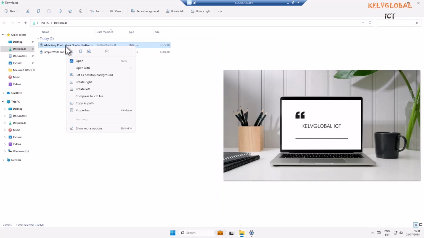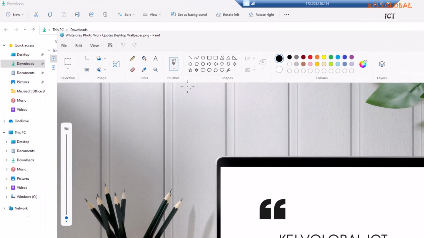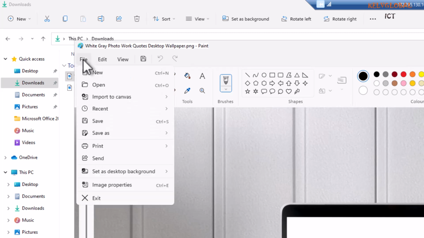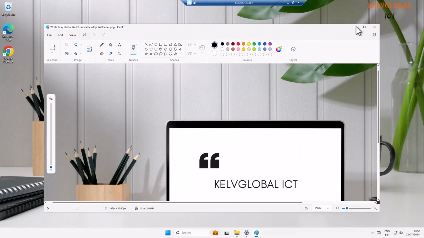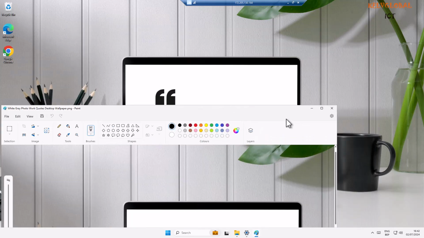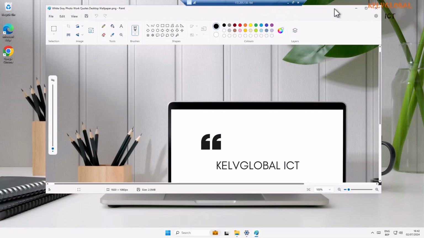But if I open this image, for example using Paint, I can go to File from Paint, and here you can see we have the option called set as desktop background, and then I can select fill. And if we look at that, you can see our desktop background just changed. So this is the simplified method you can use to change your desktop background.